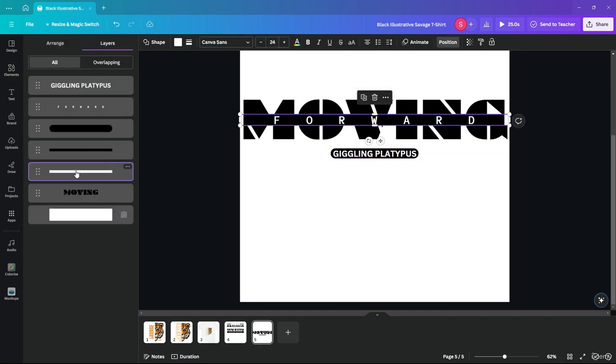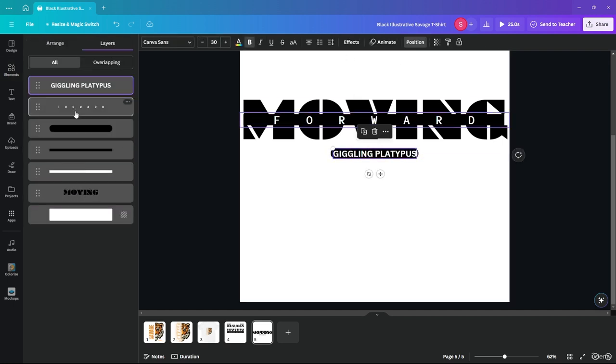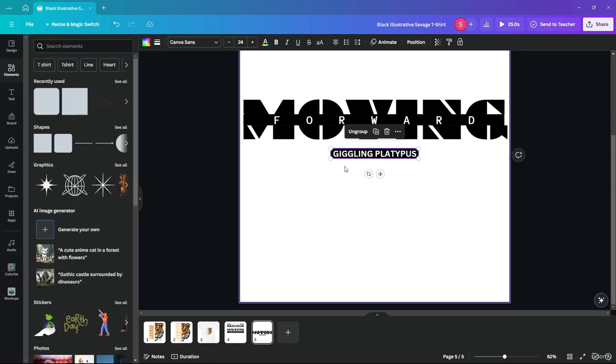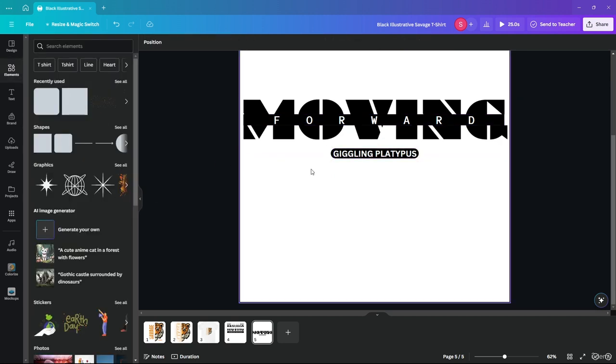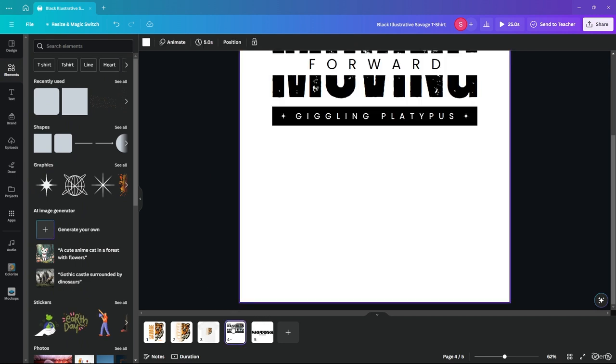Coming over here, we have giggling and we have this one. So I'm going to group these two together. There you go. These two are now grouped together, so I can go ahead and align them towards the center. There you go. So now they're perfectly aligned towards the center.